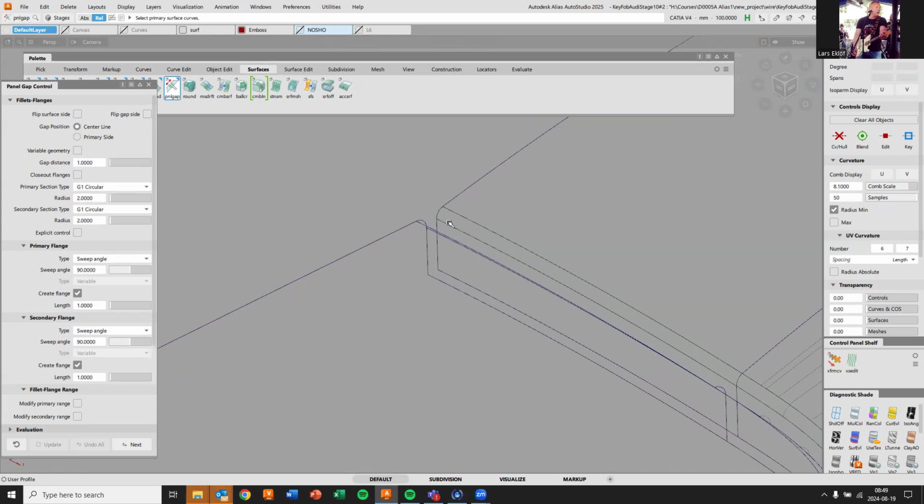Next comes the rounding off of the edges. I've set that to circular and 0.2 millimeters, or 2 here, for the first one, and the second radius is also set to 2 millimeters. So that takes care of the rounding off. And then it's about the flanges, our primary flange, which is one of these, and the secondary one, which is the other one. I set that to 90 degrees, which is a common way of doing it, and just 1 millimeter, really short, or 0.1 in our scale.